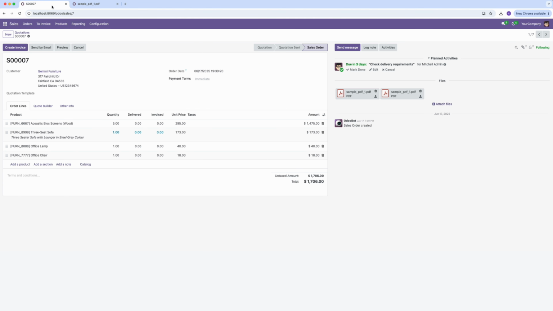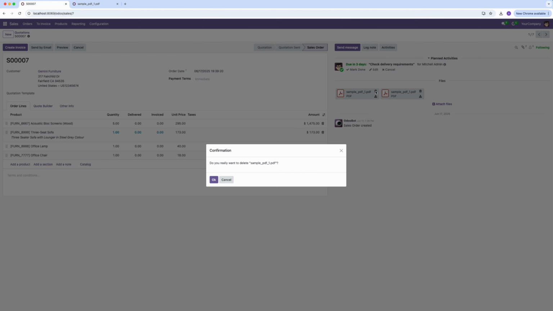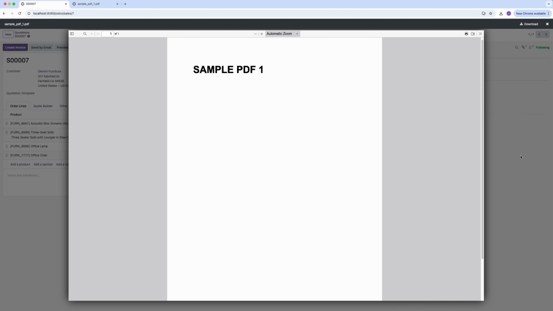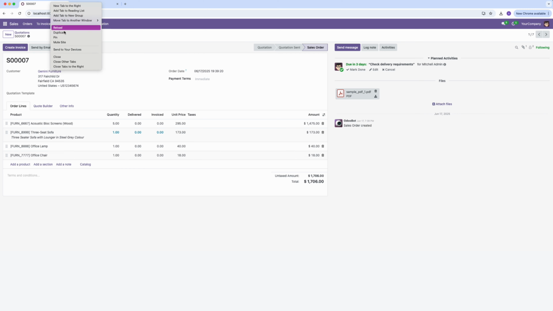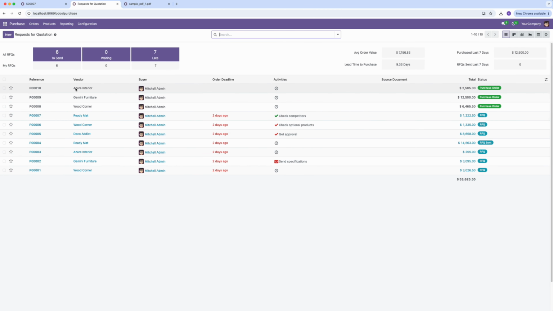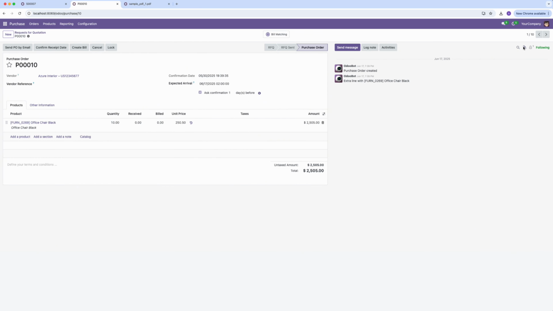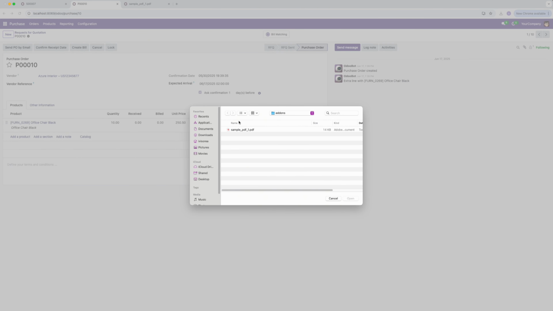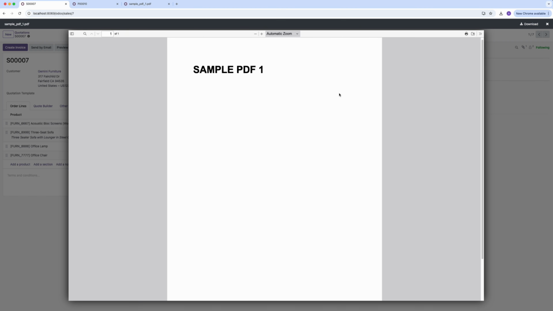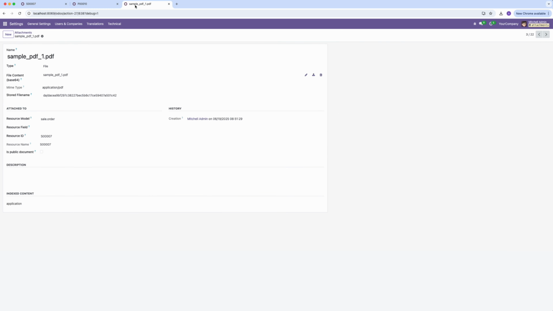with this last test. I will remove this one from here. So let me see. Okay, sample PDF1, perfect. Let's open a purchase order now. Oh, completely different record, and I will attach exactly the same PDF, right? So I will go back here. So we have exactly the same PDF, sample PDF1 in the purchase, sample PDF1 in the sell order, right?